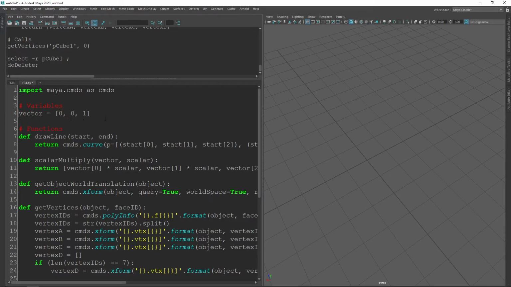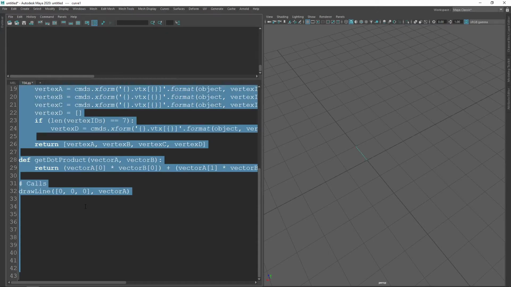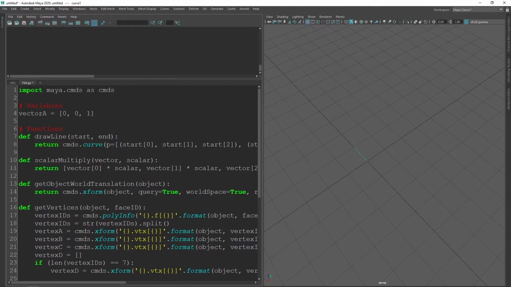So we already have one vector here. Just to keep them separate, I'll call this one vector A. Let's actually draw it. Yet again, I should have kept this function call in here. Draw a line from origin. Well, that needs to be in a list, right? All right, so we're going to draw a line from origin to vector A. So there is the first vector we have.